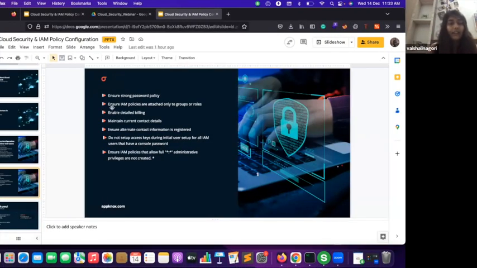Next one is ensure IAM policies are attached only to groups and roles. What does it mean? In any organization, there are different kinds of teams, like sales team, marketing team, security team. So each team needs different access. Might be the sales team needs some access to resources, but the security team needs a different set of resources. So instead of creating roles and assigning them one by one to users, you should always create a group, attach that policy to the group, and then assign the users to it.